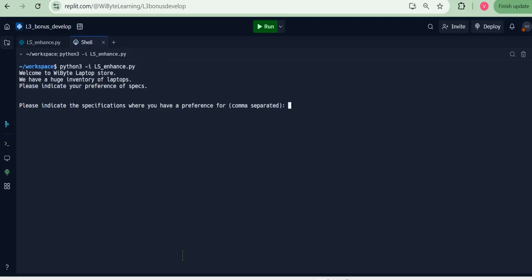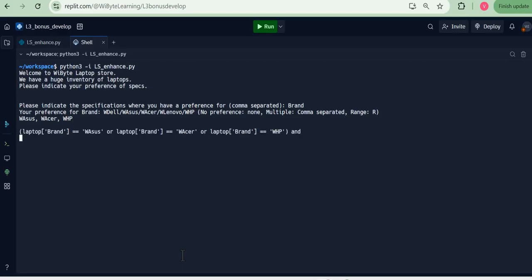Take one more example. Let's say I say brand. Say I choose WAsus, WAcer, and WHP. Say I choose these three brands. So that's my criteria. 21 laptops meet my requirement. Let's say I choose to sort by price in the descending order.